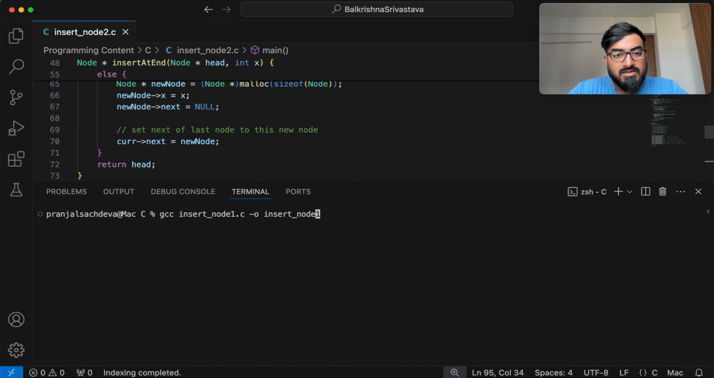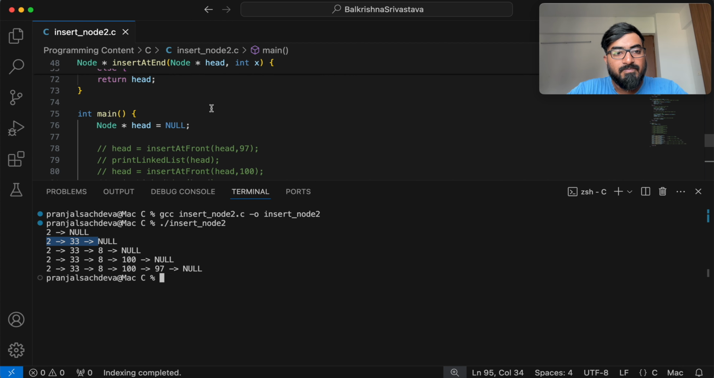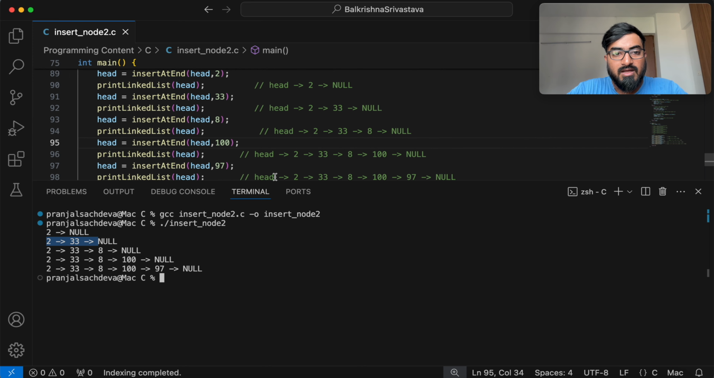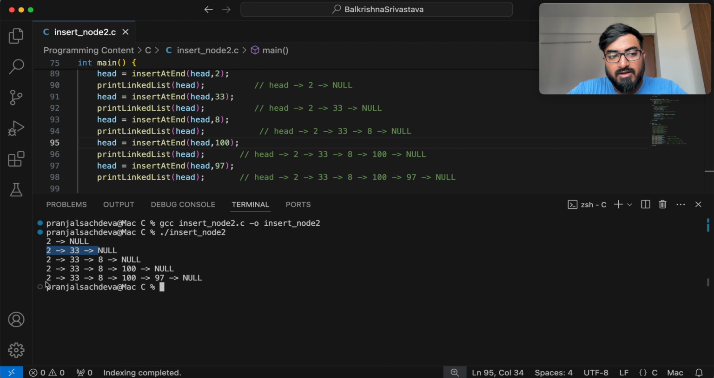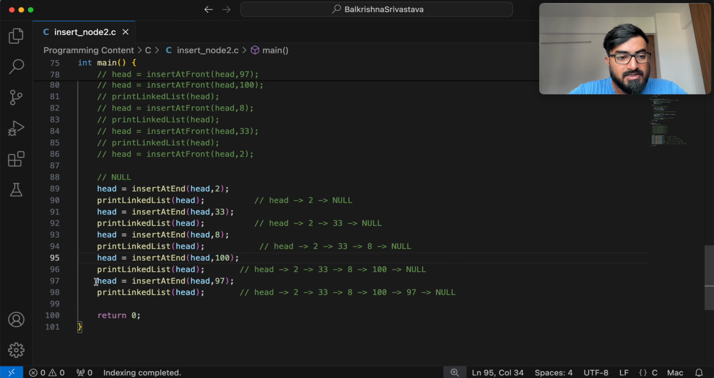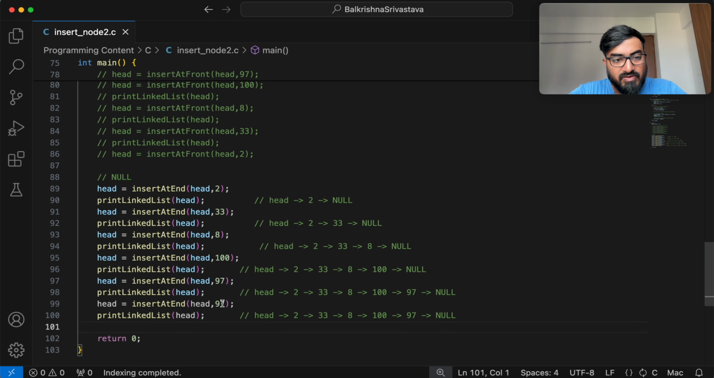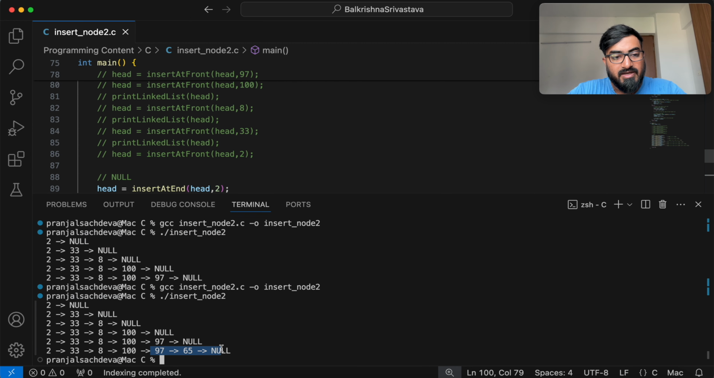Okay, gcc insert node 2 it is, right? Dot slash insert node 2. So 2 null, then 2 33 null, then 2 33 8 null, 2 33 8 100 null, 2 33 8 100 97 null, the way we discussed. And then finally 65, because that's what we took the example of, so this had to be 65 and null. So you see 65 at the end.